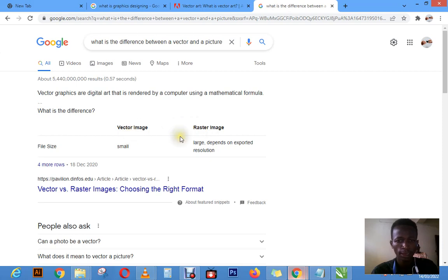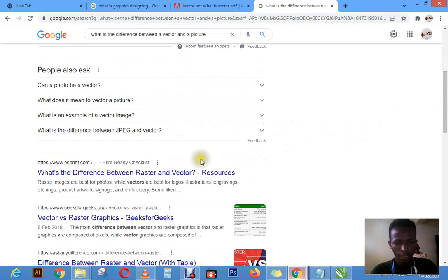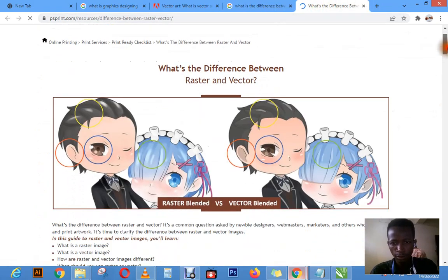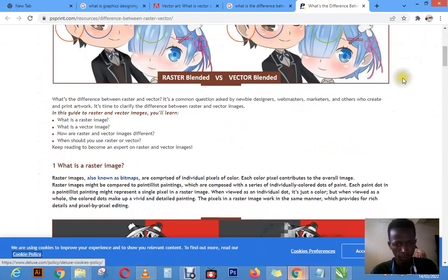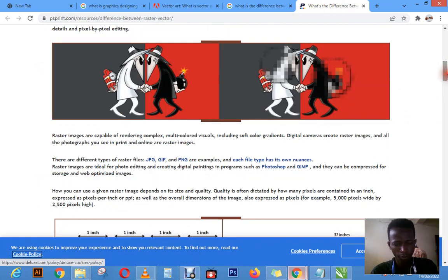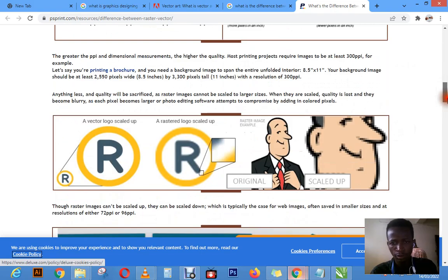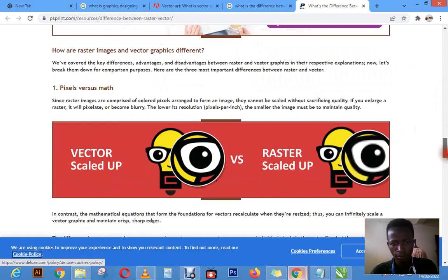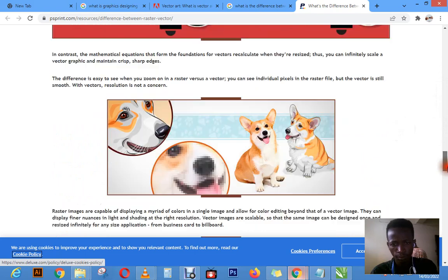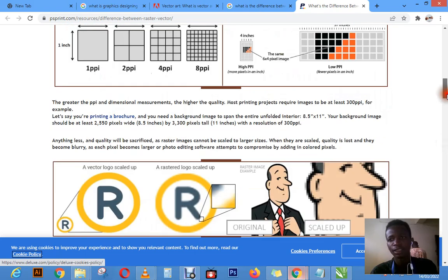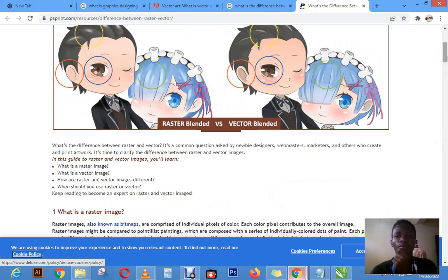A picture, basically, an image, is the same as saying a raster. So let us see some of the differences between a raster and a vector. Remember, I've told you a picture is the same as a what? A raster. Raster images are capable of rendering complex multicolored visuals, including soft color gradients, digital cameras, and all. Basically, some of the differences are, if we are to scale, that would be an example.